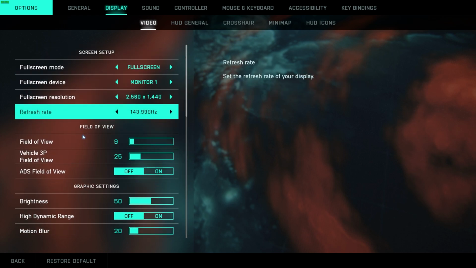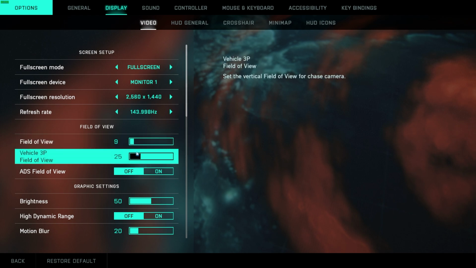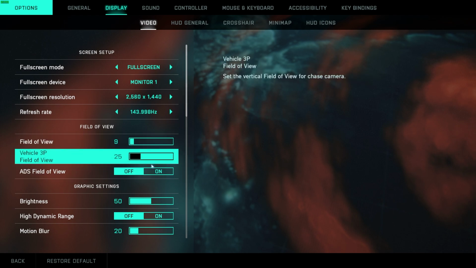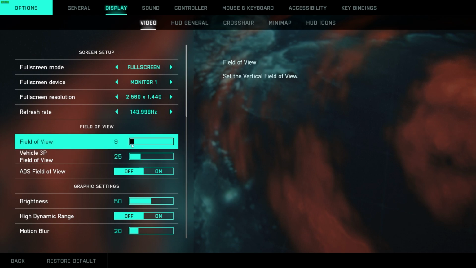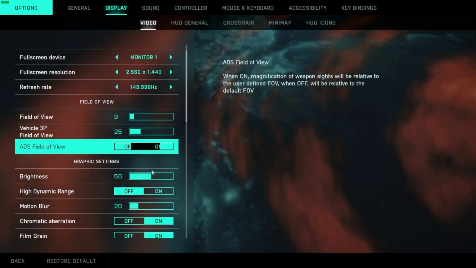Heading back up to the top, field of view. The less you see, usually the more FPS you'll get. However, this was set to 9 and I really don't think I have 9 field of view. I'm not too sure if this is a glitch, but regardless, the lower the setting, usually the higher the FPS you'll get. I'm just leaving everything as is here, as I'm pretty happy with the way things are currently. ADS field of view will lower your field of view whenever you scope in. You can turn this on or leave it as the default of off.